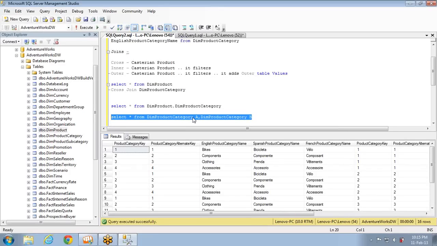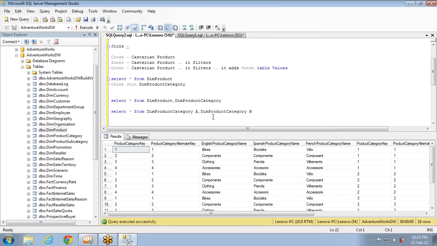I have 4 records, 4 into 4, 16 records is the output. So it will treat this one as a new table and this one as a new table. Why? Because I have aliased the tables. This is how you can go for self cross join. We call it self cross join.